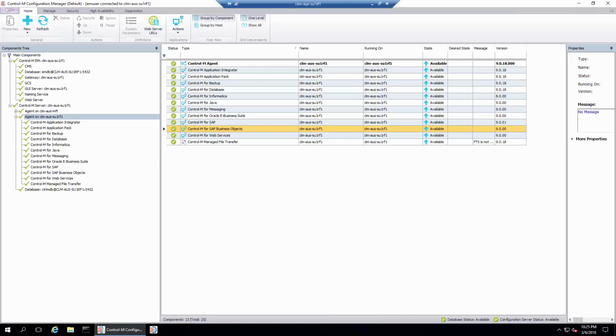The control module for SAP Business Objects profile is defined in the Configuration Manager. Here we see the control module is installed on the selected agent along with other modules. We also see that version 900 is installed. To create a profile, right-click on the control module for SAP Business Objects and select Connection Profile Management.